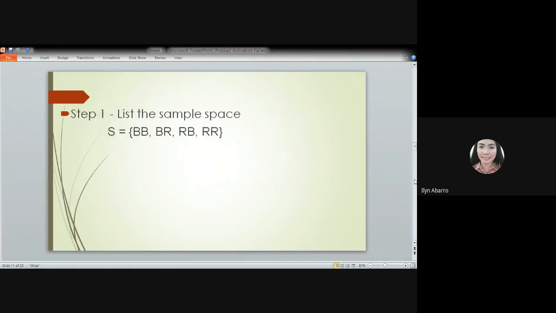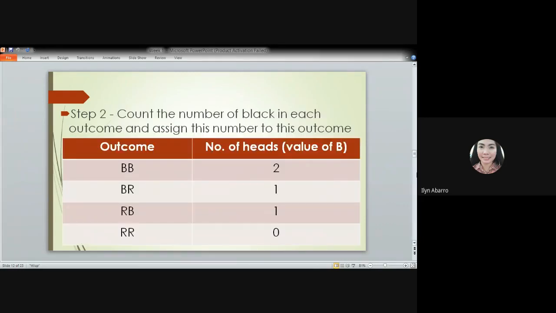So, step 1, we're going to list the sample space. So, S is equal to, open braces, BB, BR for black, red. It can be red, black, and it can be red, red. Okay. Step 2, count the number of black in each outcome and assign this number to this outcome. So, number of black. On the first column, write all the sample space: BB, BR, RB, and RR.